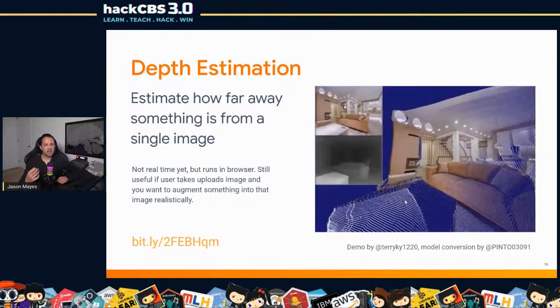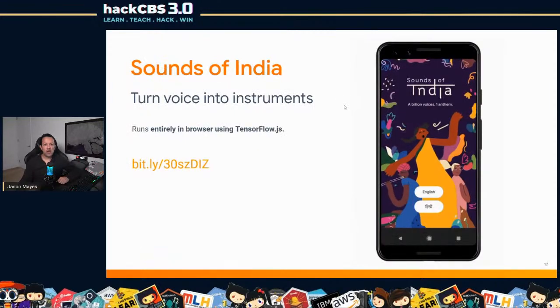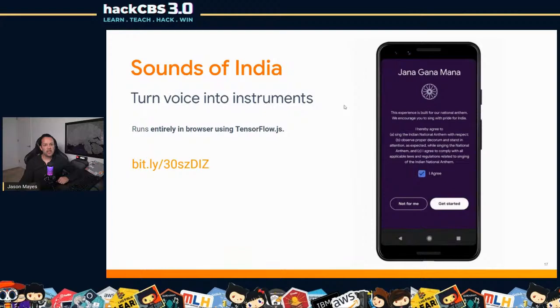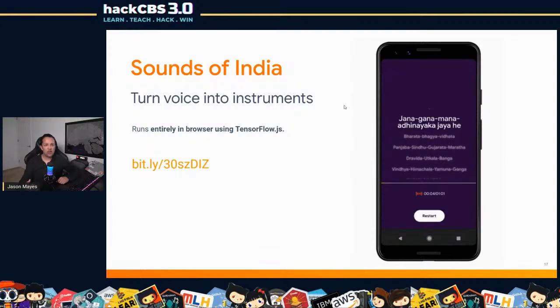Maybe a user could upload an image of something in their room, and you could extract the depth information of this and convert it into a 3D model to use in a game engine in the browser or export it somewhere else. All of this could be possible with just a few clicks if you really wanted to. And how about Sounds of India? Here, a Google team allowed you to turn your voice into musical instruments while singing the national anthem of India.